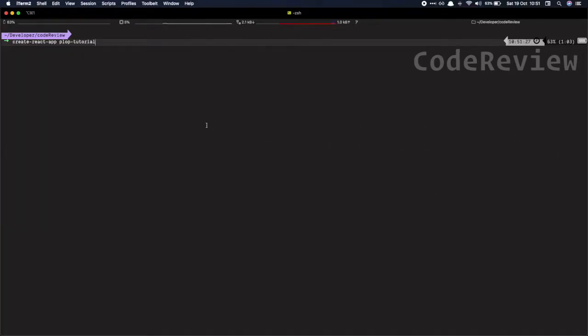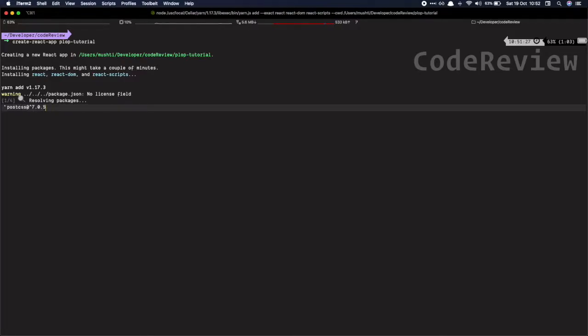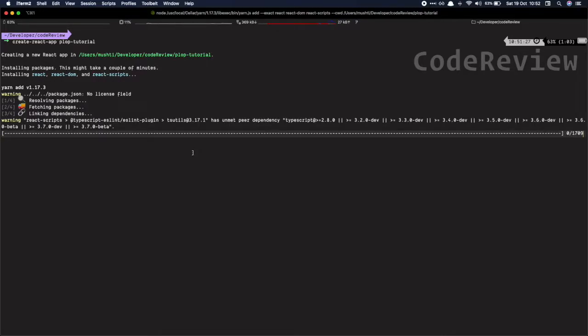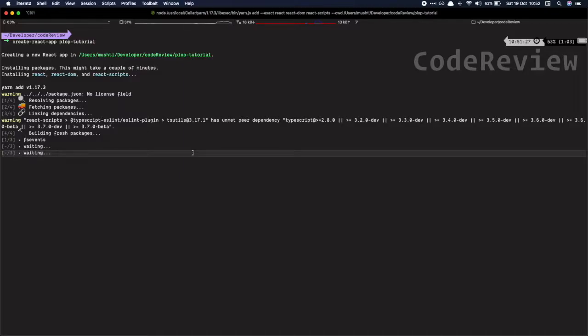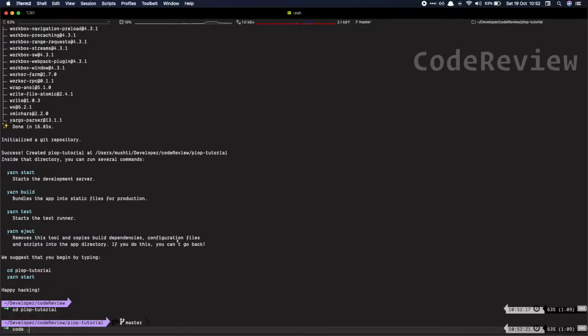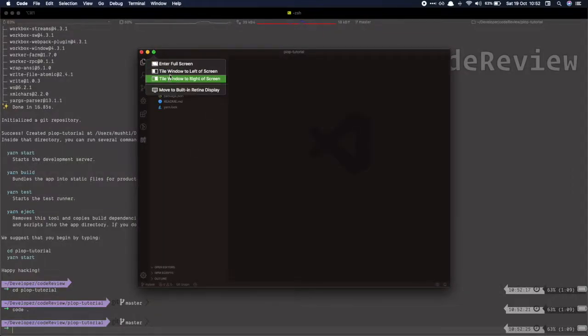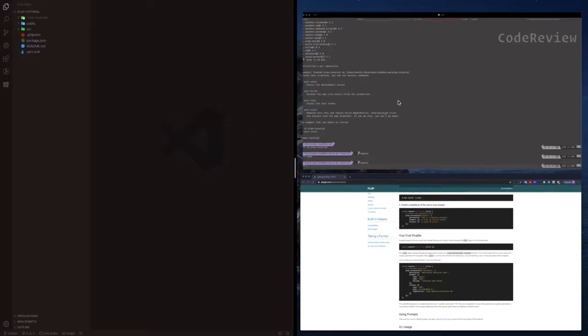We will start by creating a React app. I will call it plop-tutorial, and you can call it whatever you want. Now it starts fetching all the packages that it needs for create-react-app. Then I will open it in my favorite editor, which is VS Code for now.